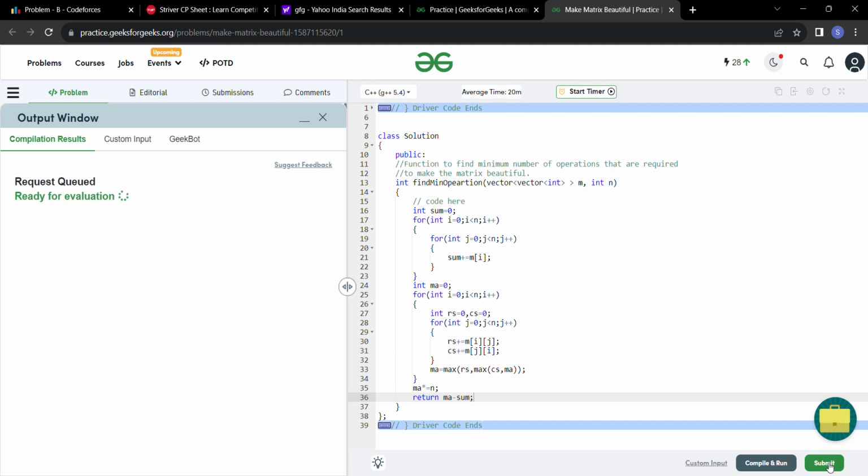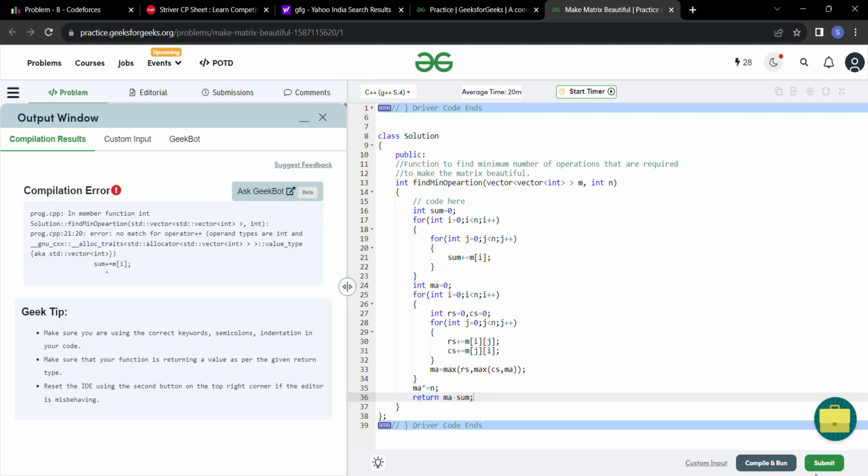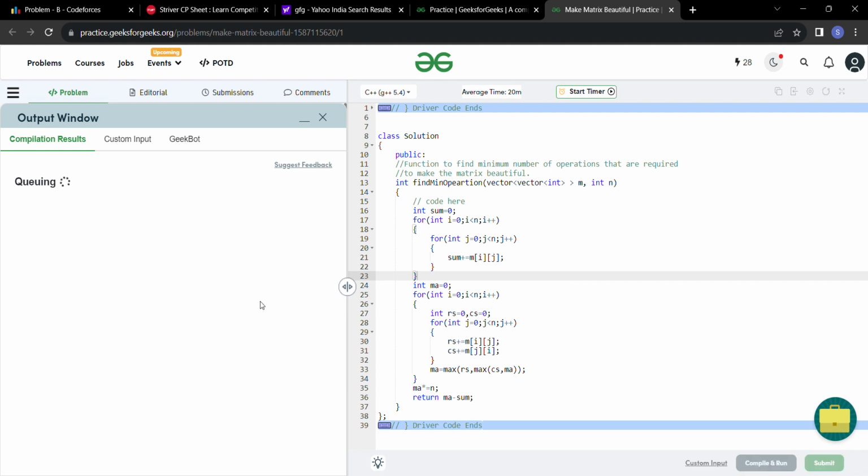I'm sorry for the delay guys, I have terrible internet connection. So it's showing some error. Okay, yeah, I have forgotten to put a J over here, right? Have I done it anywhere else? I don't think so. We should first compile and run.